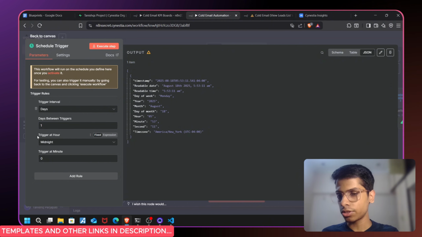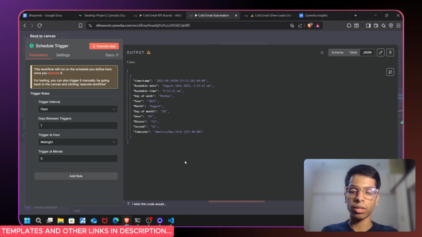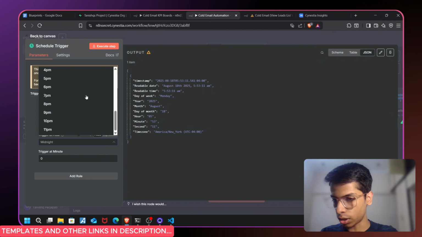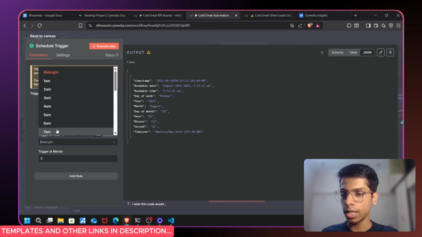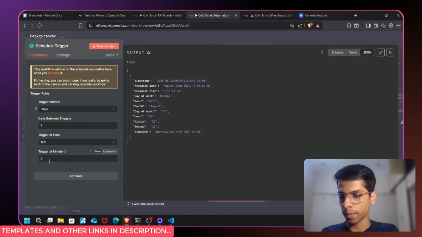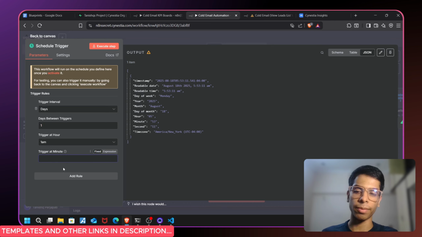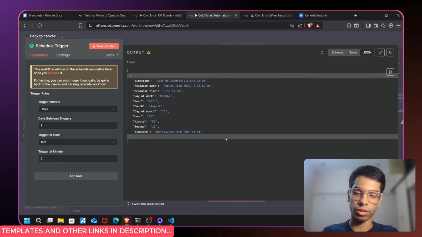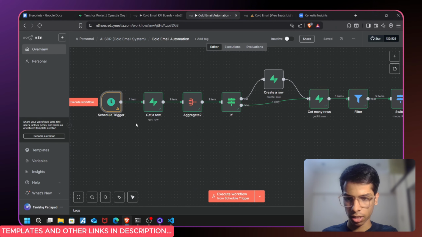Then we have the trigger at hour, which is at what time of the day you want it to trigger. We can set the hour according to you. There's midnight, like 12 a.m. Let's say I want to run it at 1 a.m., every day at 1 a.m. And the trigger at minute: let's say I want to run it at 1:30 a.m. every day, I'm going to set the 30th minute. Or let's say I want to run it at 1:45 a.m. every day, so I'm going to set 45 over here. That's the role of the trigger at minute. But right now I just want it to be zero only. So yeah, that's the schedule trigger.